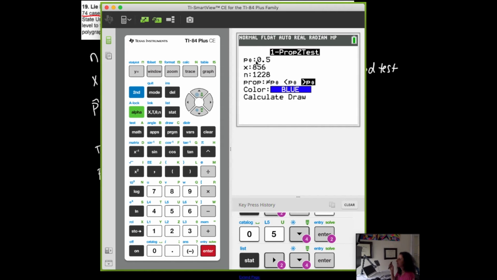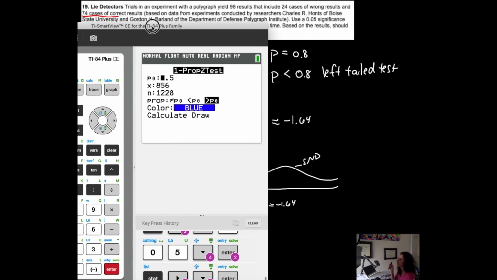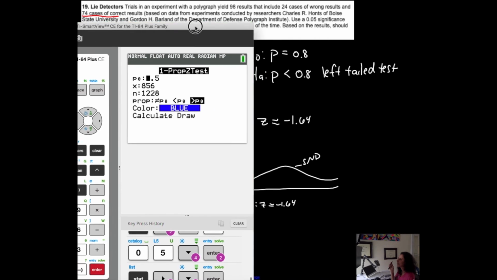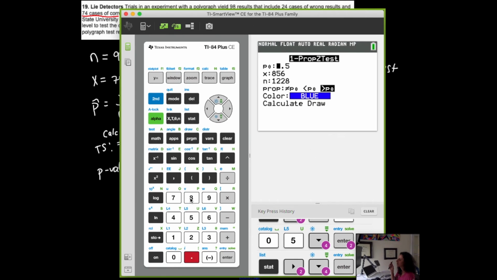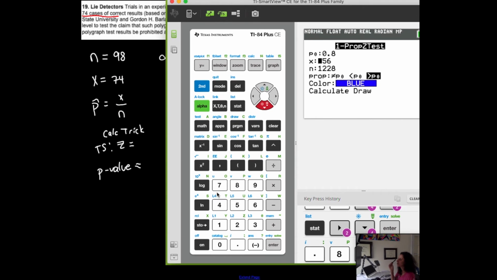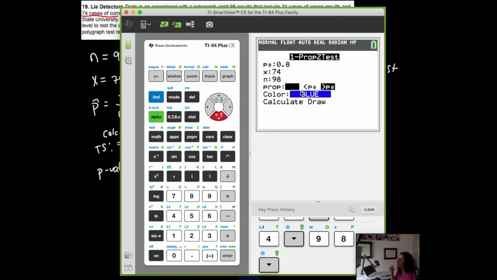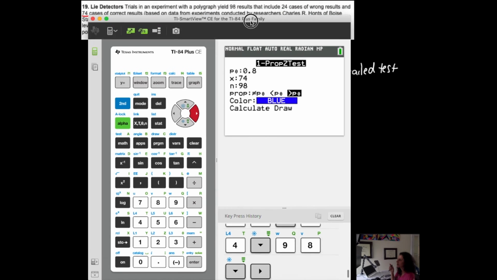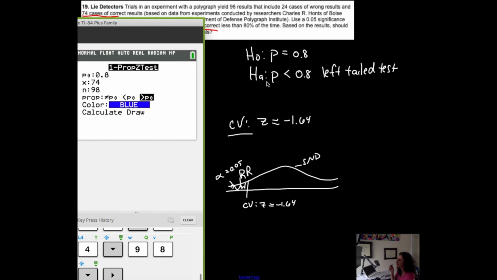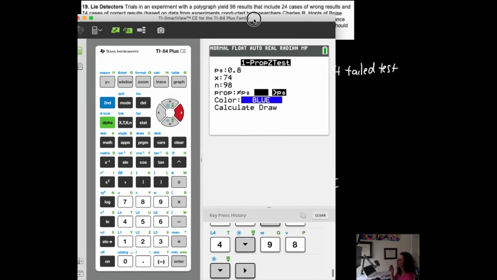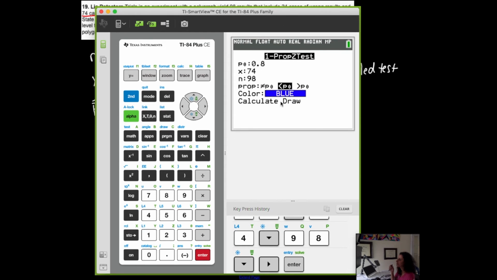P naught is the value in the null. So in this case, it was 0.8, 80%, so 0.8. X was the number of correct results, which is 74. And then n was the total number of tests, 98. We said that it was a left-tailed test. So over here, I want to make sure I pick the left-tailed option. How do I know it's a left-tailed test? I look at the alternative, and it points to the left. So I want to make sure that that one is highlighted.